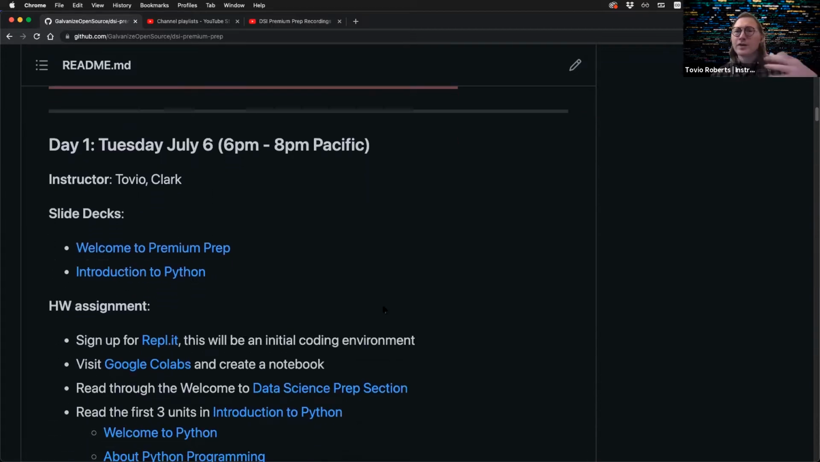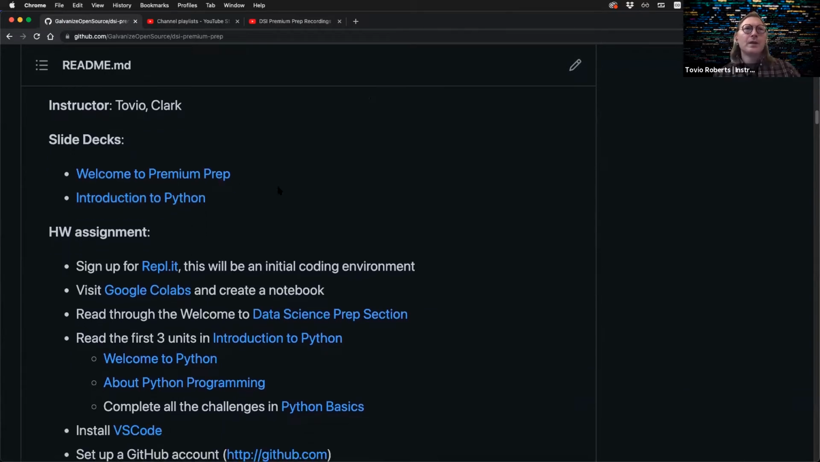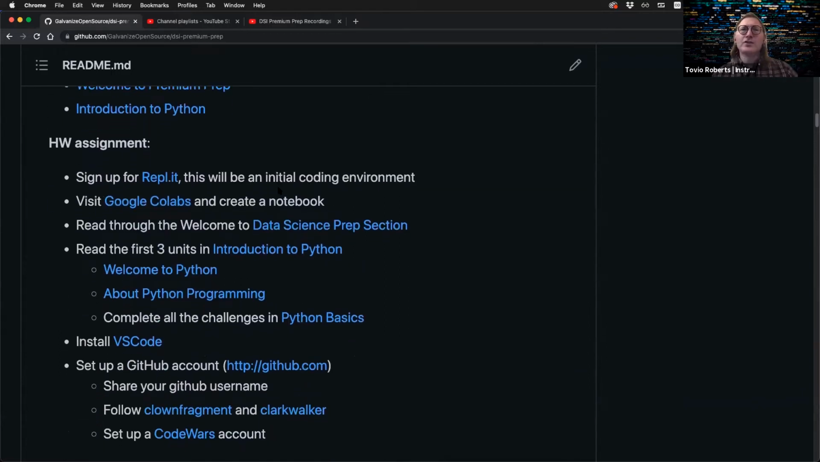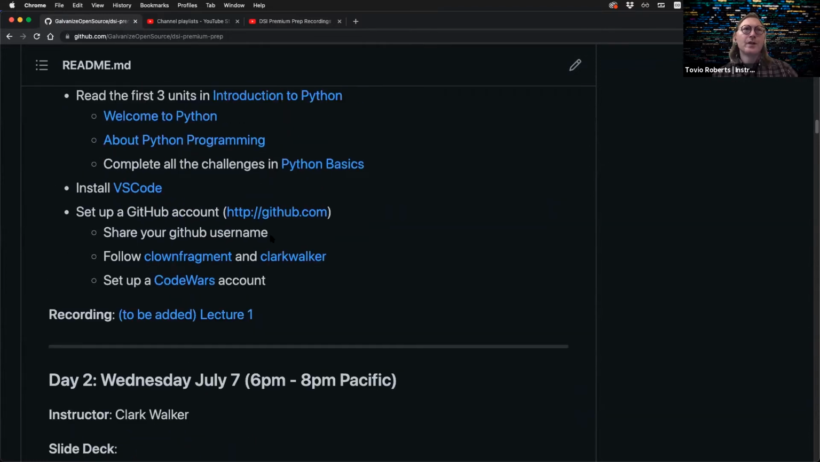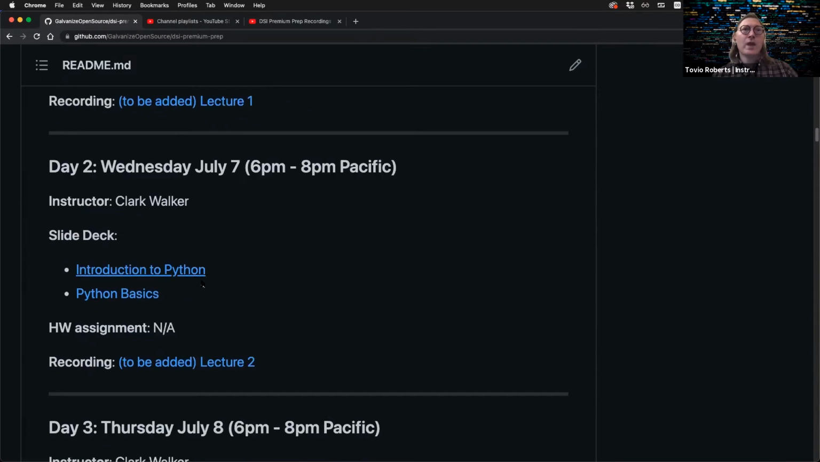But the heart and soul of this document is this day by day schedule, right? So here's today. Both Clark and I are on this call today. And the slide decks that we're looking at are Welcome to Premium Prep and Introduction to Python. We are going to probably focus mostly on Welcome to Premium Prep, and we'll maybe take a tiny dent into Introduction to Python when I hand over to Clark. What we often do is we get as far as we can get in the slides, and we might adjust the schedule to reflect that, right? So here we've got Introduction to Python today, and then we have a continuation of Introduction to Python tomorrow, because our expectation is that we won't actually get through that today.